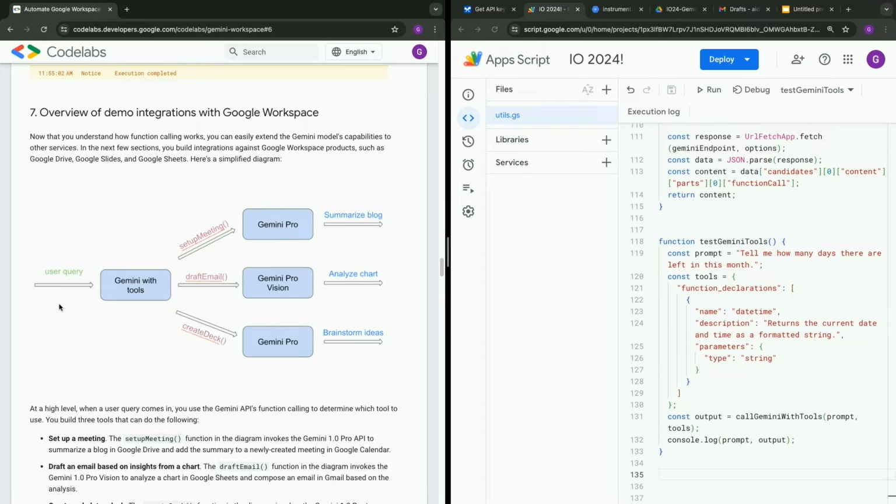So at the end of this workshop, we're going to have a system that takes in a user query. This user query could be in plain English. For example, set up a meeting at 9 a.m. tomorrow with someone. And then we're going to have this little routing or dispatching mechanism, which uses function calling, which you just learned about, and then dispatch that user query to 3 separate tools. The first tool is to set up a meeting automatically using the Gemini API. The second tool will draft an email automatically in Gmail. And lastly, the third one will create a skeleton deck automatically. So that's the high-level idea.